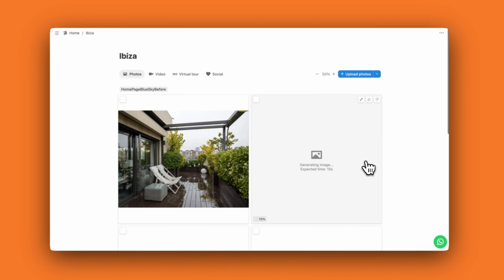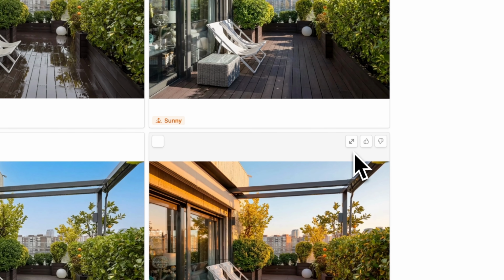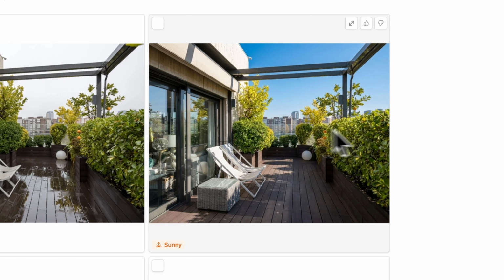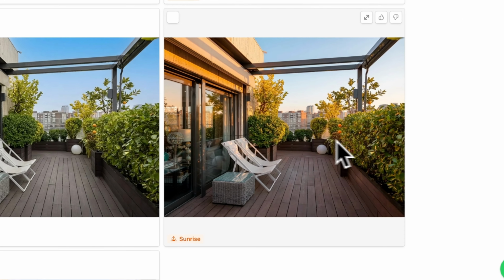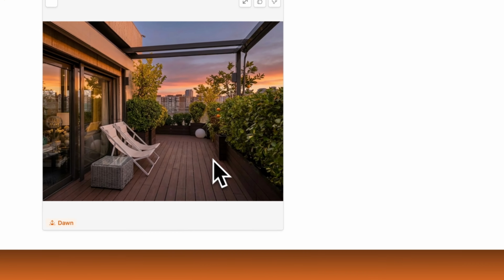As you can see, it's super realistic. Like, you cannot tell that this was not shot like this, and it works great to show your properties as professional as possible and as appealing as possible.